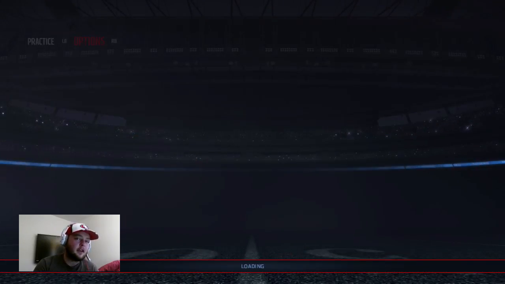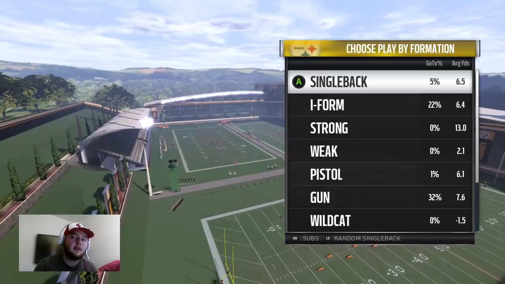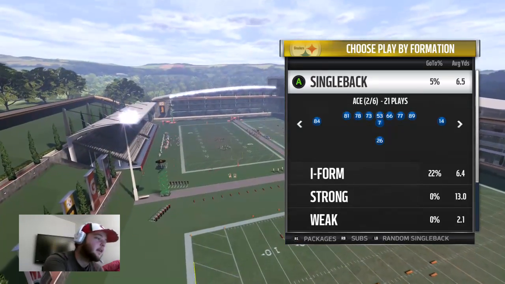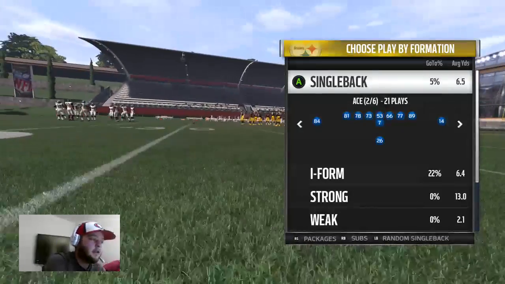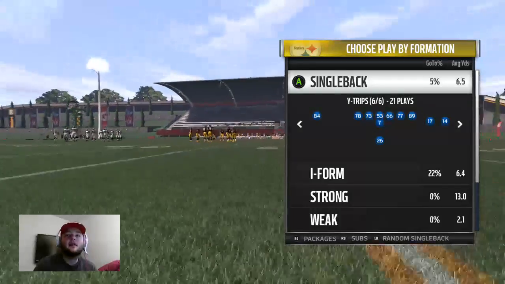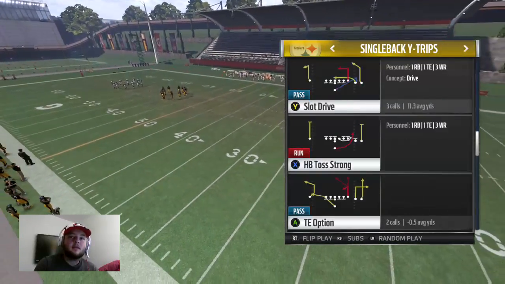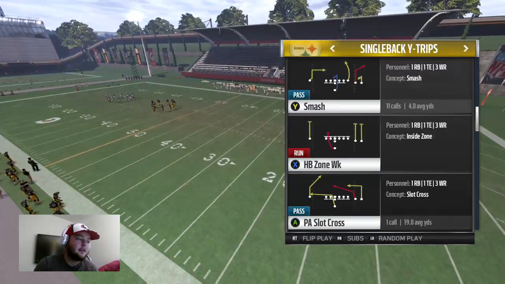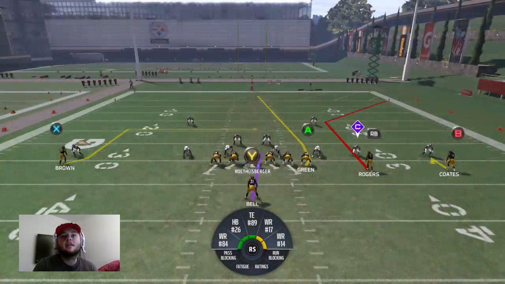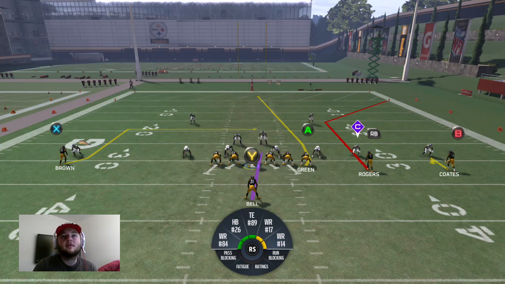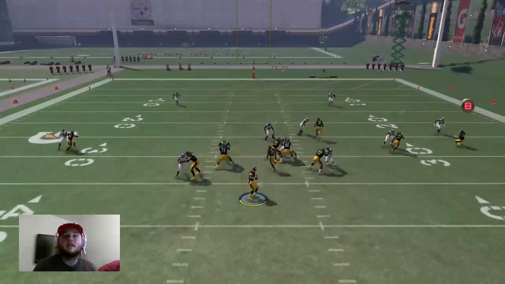So 88. If you have an 88 speed halfback or QB, if you've seen my Bills offensive playbook video, you can tell that that kind of run is actually very effective. Let's see, where's the... Yeah, we're in single back wide trips, smash. So smash is just a concept. You don't have to really do anything to it, just make your reads.